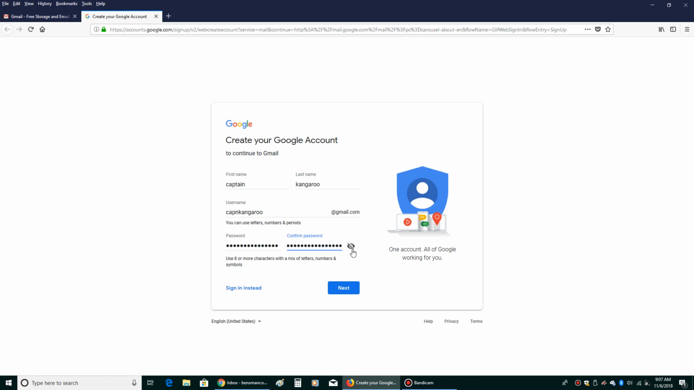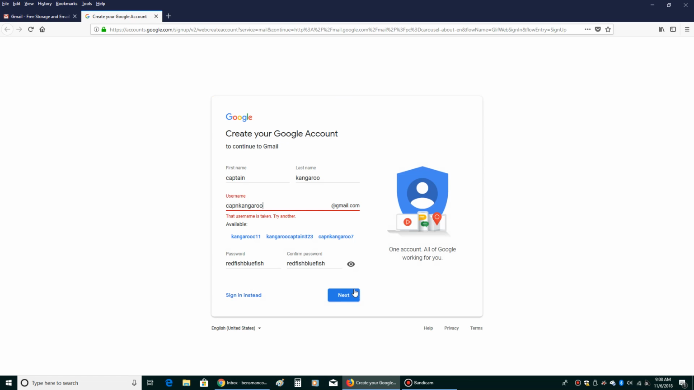Now, you see this little eye with a little slash through it? If I click on that, I can actually see the password, which is very handy if they're long. Redfish, bluefish. I misspelled that. And then I can say next, and somebody already has that, so we'll just put in 789 in the middle there and say next.